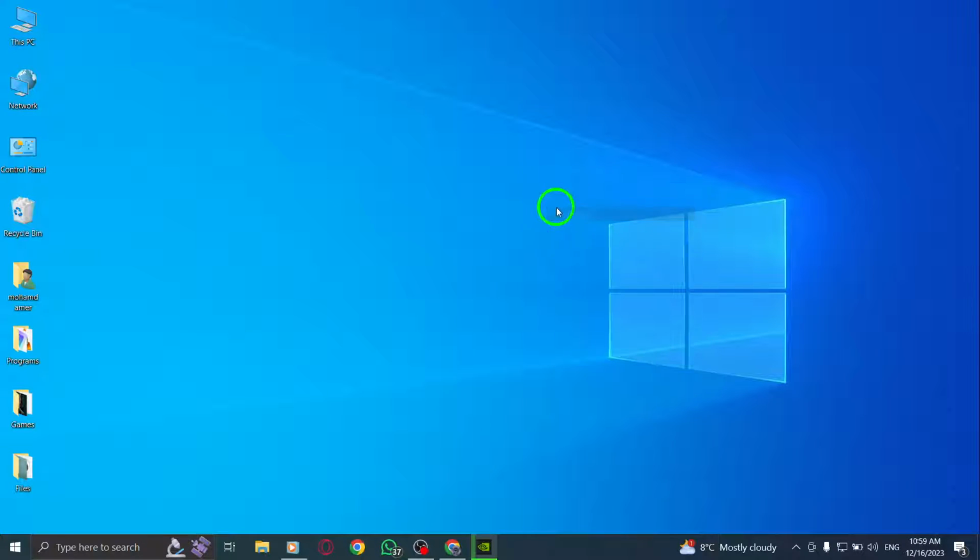Welcome to our tutorial on how to disable Chrome third-party sign-in on your PC. By following these simple steps, you can enhance your privacy and prevent unwanted sign-in prompts. Let's get started.